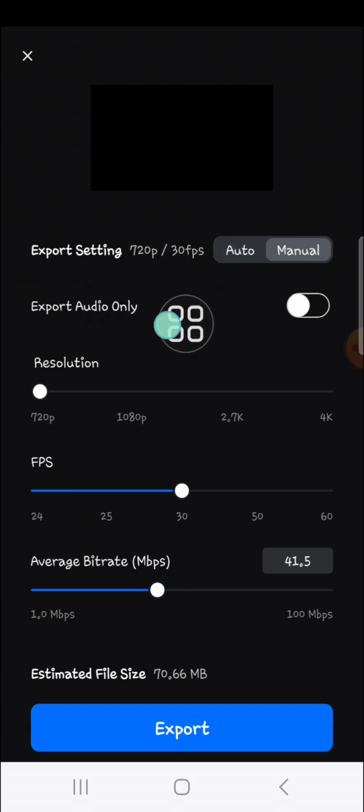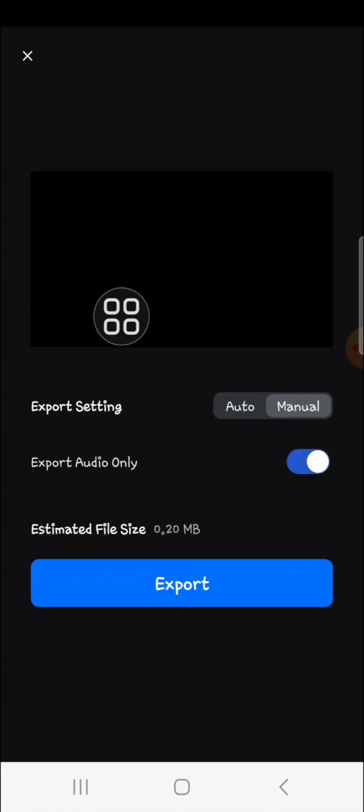We can activate this feature, export audio only. Okay, and then we can select audio or manual. I'm just going to select manual, and then we can click on export.